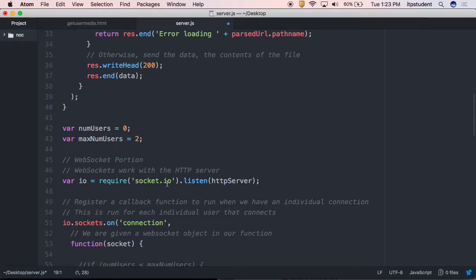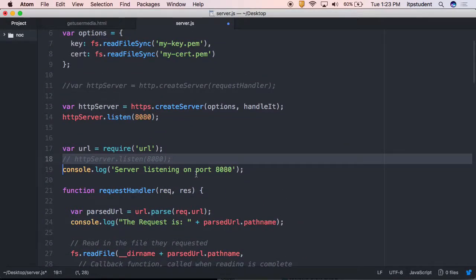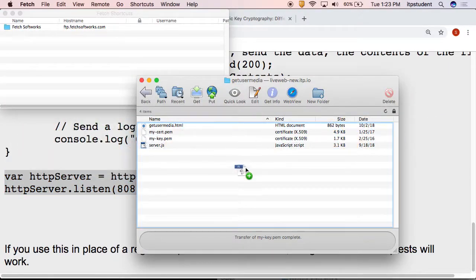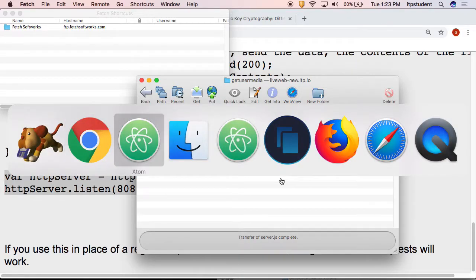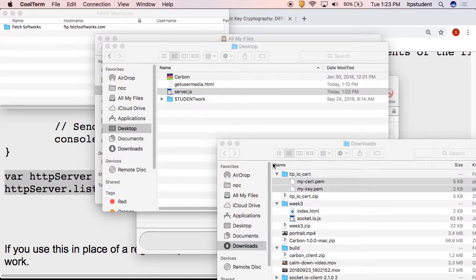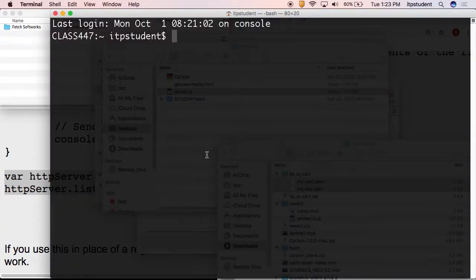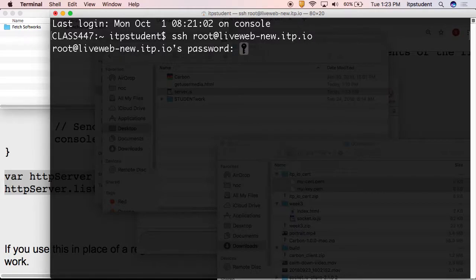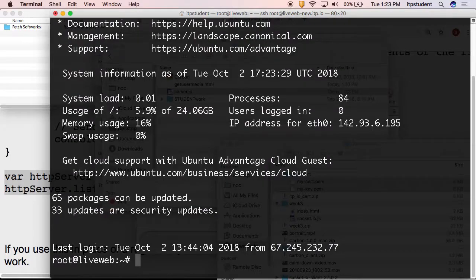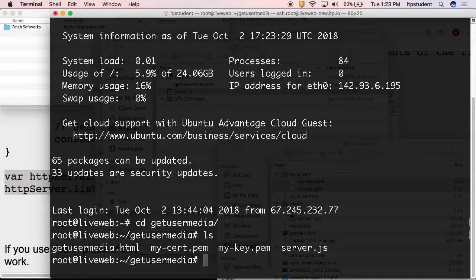And this server also has some Socket.io stuff at the bottom. But let's take this and upload it to my DigitalOcean droplet, and then I'll log into my DigitalOcean droplet. Oops, not cool. Terminal. SSH root at liveweb-new.itp.io. Get user media. So let's try it. So node server.js.